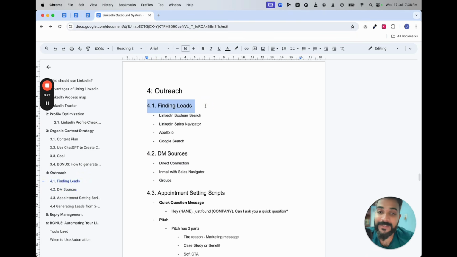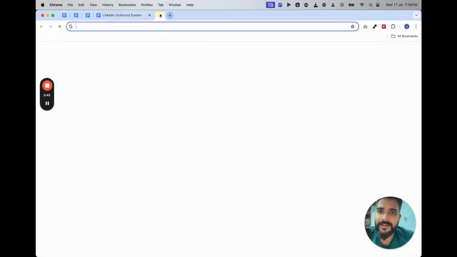First things first, how exactly to find leads? Before we actually send messages, we need to find leads, right? And there are multiple sources of actually finding leads for yourself. The first one, and my most favorite one, is called LinkedIn Boolean Search, right? How does this look?